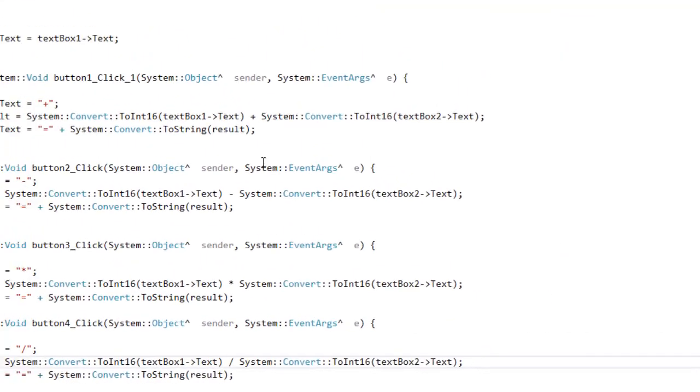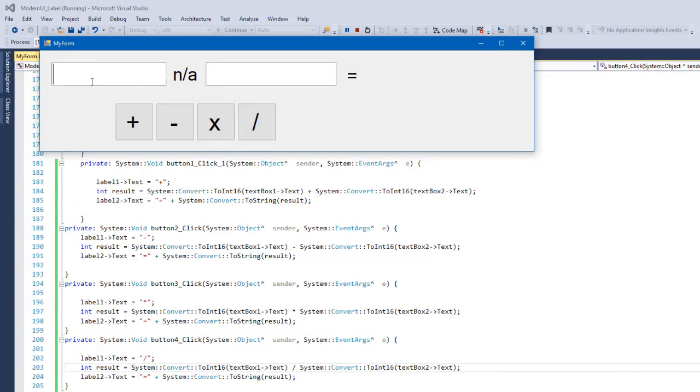Now it should work fine. If I type something like 12, I don't know why I like 12 this much. Maybe you should guess and write in the comment section. Anyhow, I'll type 3. Now if we add these two numbers, we get 15, and if I subtract, we should get 9, and if I multiply, we should get 36, and if I divide, we should get 4.